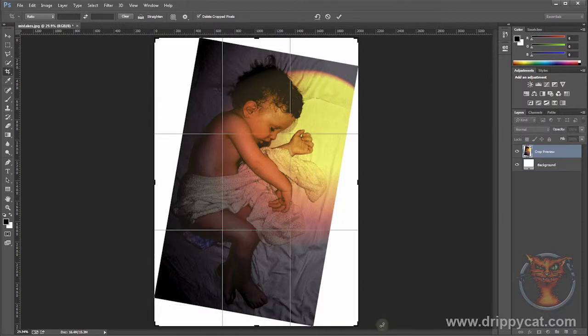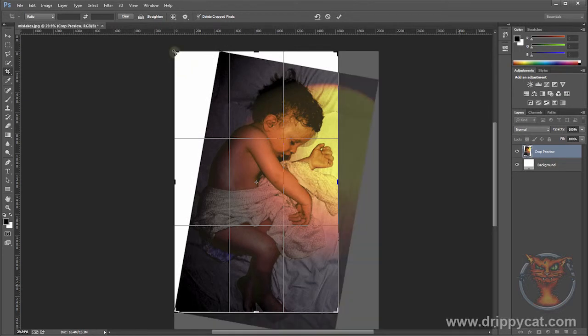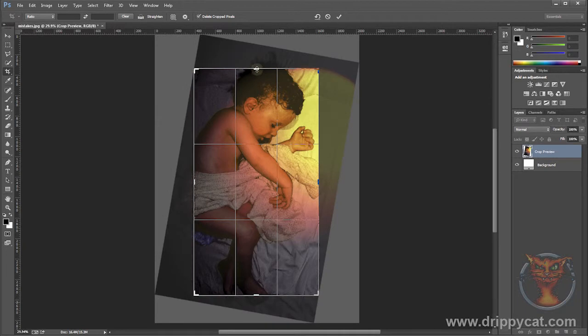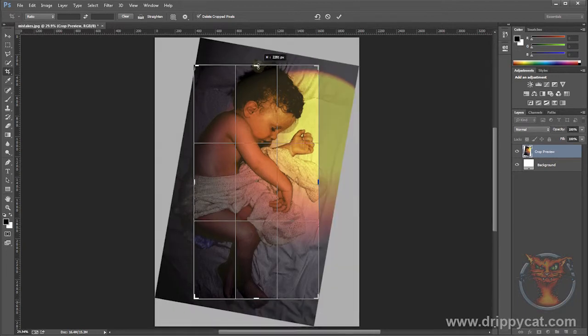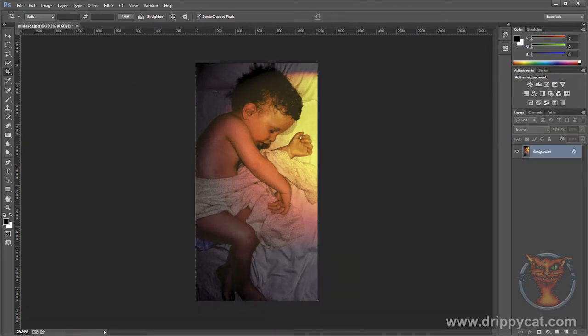So let's come back to our crop tool and just get rid of all those bits there. I'll take it as close as I can. Oh, no, I'm going to lose a little bit there. So let's try about, say, there, and hit the enter button. And there we go, masterpiece.